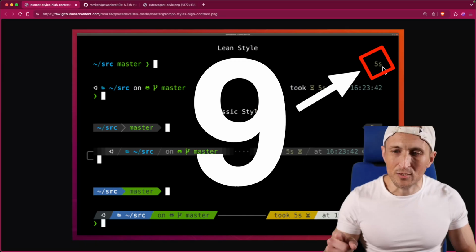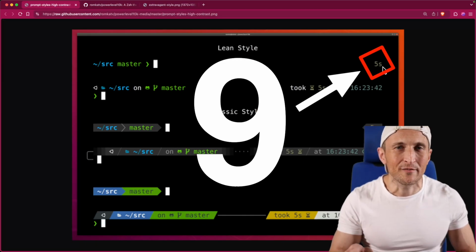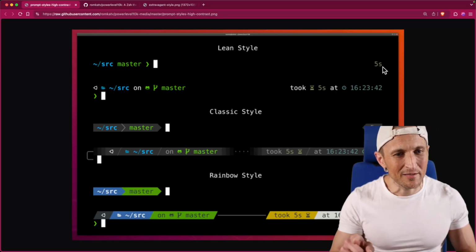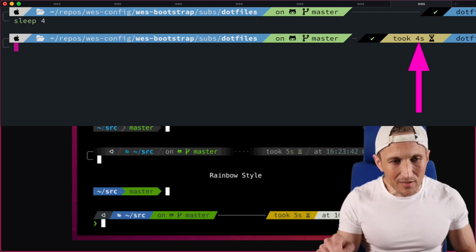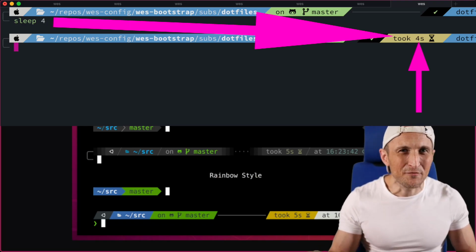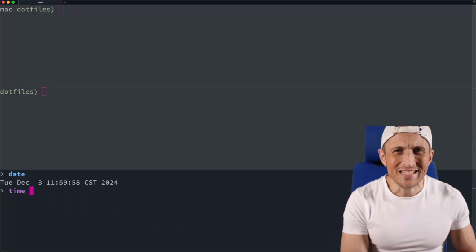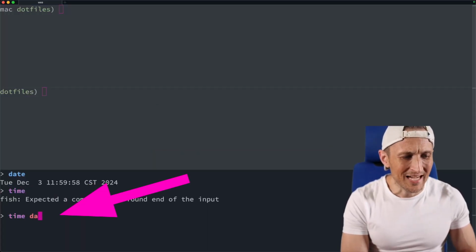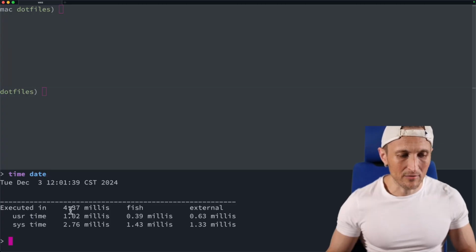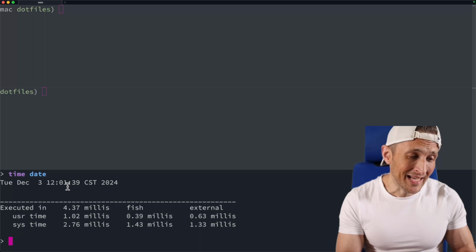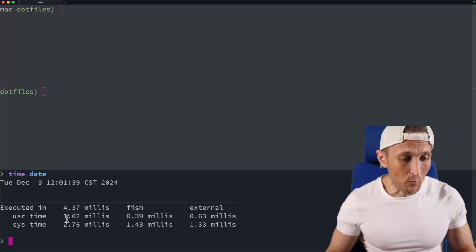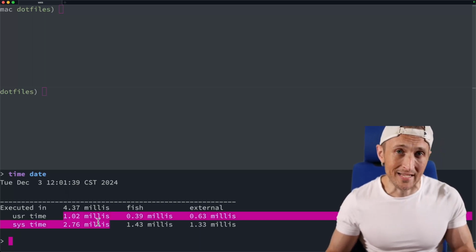Reason number 9, you do not need to see the timing information of every single command, especially given the fact that you're putting that into the prompt that goes along with the next command, and it can be really confusing to correlate the times. Instead, just run the time command and get your timing information. Time and date, for example. There you go. It took 4 milliseconds to run the date command. And because I'm using the time command, I can get a breakdown of other aspects of why exactly that took so long or didn't take so long.